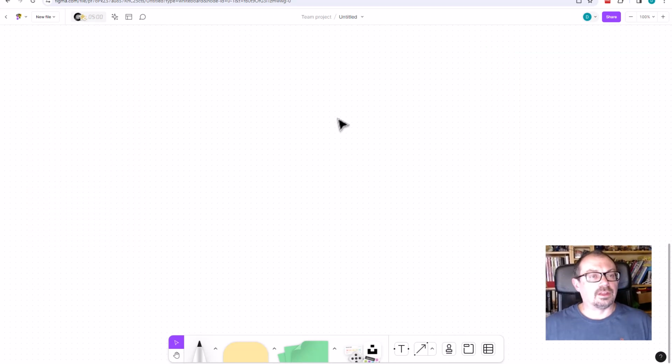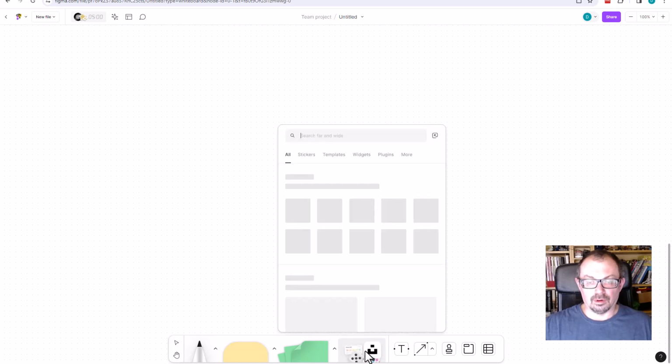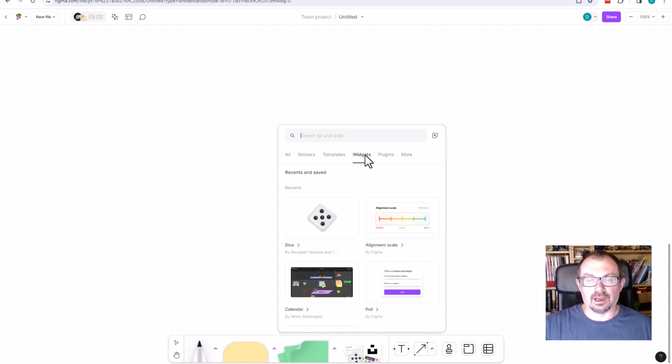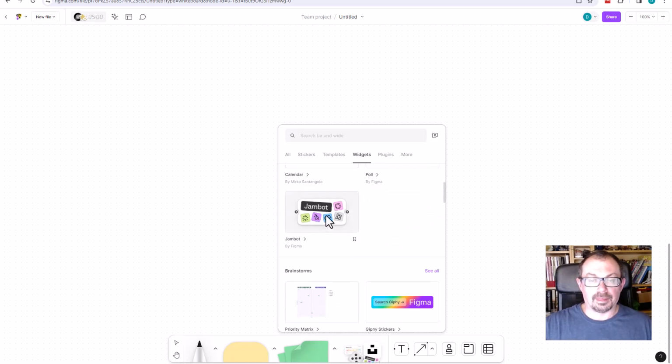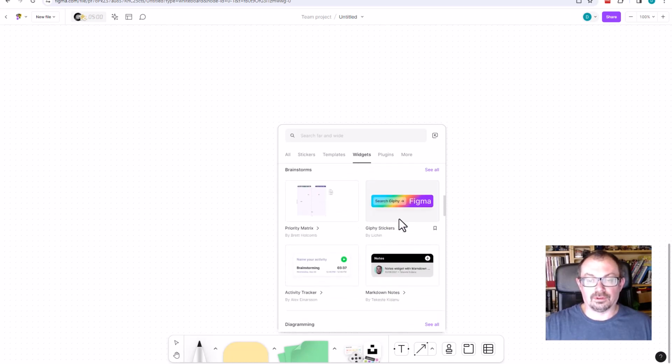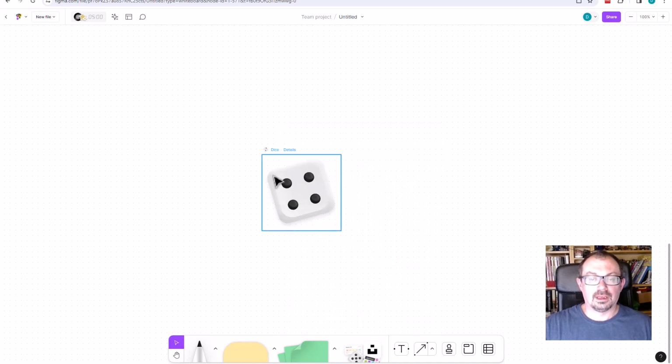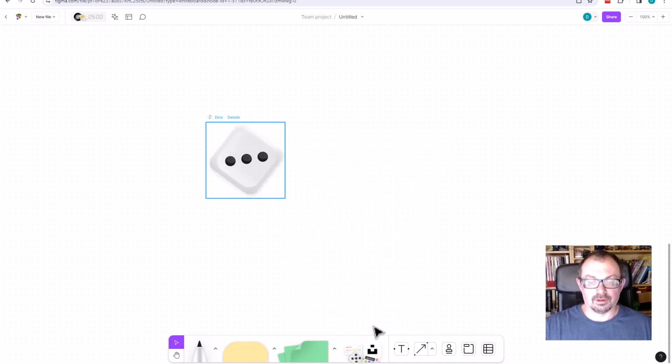Okay, some other things that are just worth knowing. One is the widgets, and the widgets are here. So if we click on more, there are a whole range of different widgets which are kind of plug-ins and different things which work on here. Simple things like dice or alignment scales, AI Jambots, and so on, stickers, etc. So if you want some dice on the screen, just click on dice. You'll put dice on the screen. You can click on that and go through the dice.